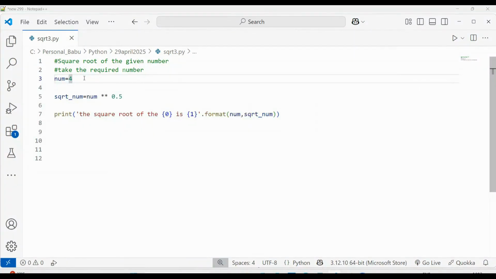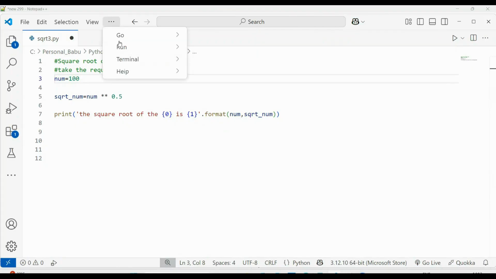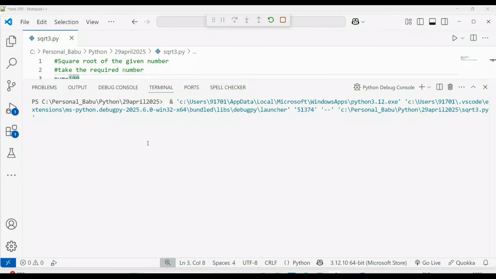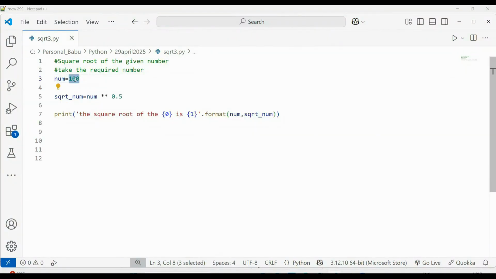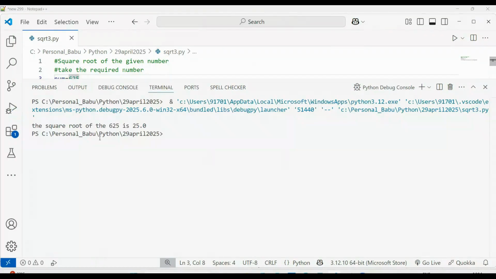Likewise, you can change your number here. Let us say 100. For 100, what is the square root? It should give 10. We'll run it. And the square root of 100 is 10.0. Next, we'll try 625. What is the square root of 625? We should get the result 25, since 25 squared equals 625. Yeah, the square root of 625 is 25.0.